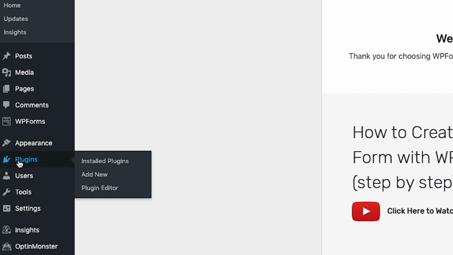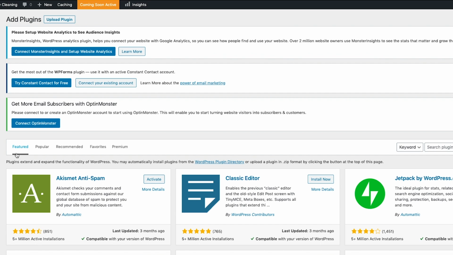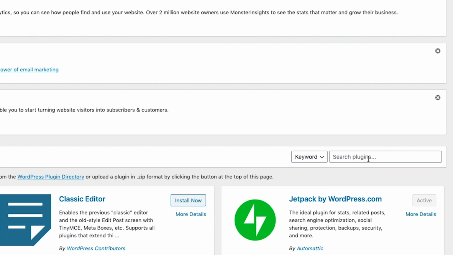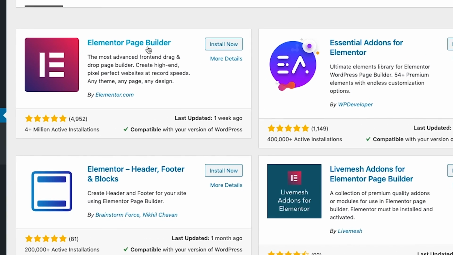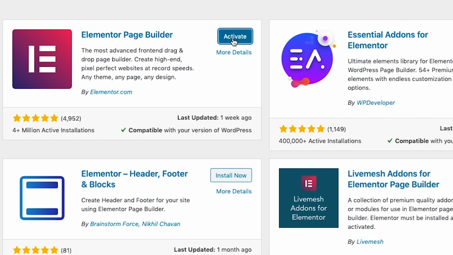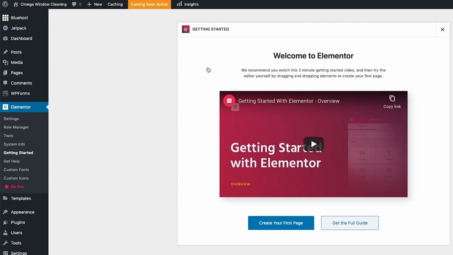So go over to where it says Plugins, Add New, and right over here where it says Search Plugins, I'm going to type in Elementor. This is what's going to let us build in that drag and drop way that's so easy to do. So go ahead and just find Elementor Page Builder and then Install Now, and then Activate. Cool, so that is activated.